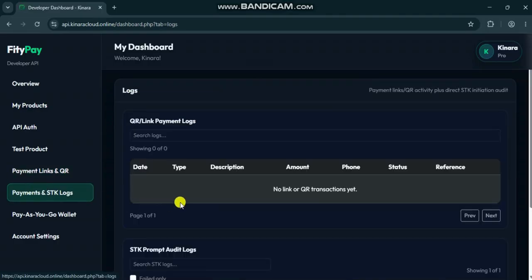Next, about payment and SDK logs. This is where you see logs. By logs, I mean the transaction history which has been happening through your QR code or payment link. When you send a customer a link and they click that link and pay, you'll see the logs there. You see the date the customer paid, the type, whether a link or QR code, the description, what the customer got after payment, the amount he paid, the phone number, the SDK push status, whether it is paid or success, and the reference. Reference is, for example, the M-Pesa code that comes from a message.